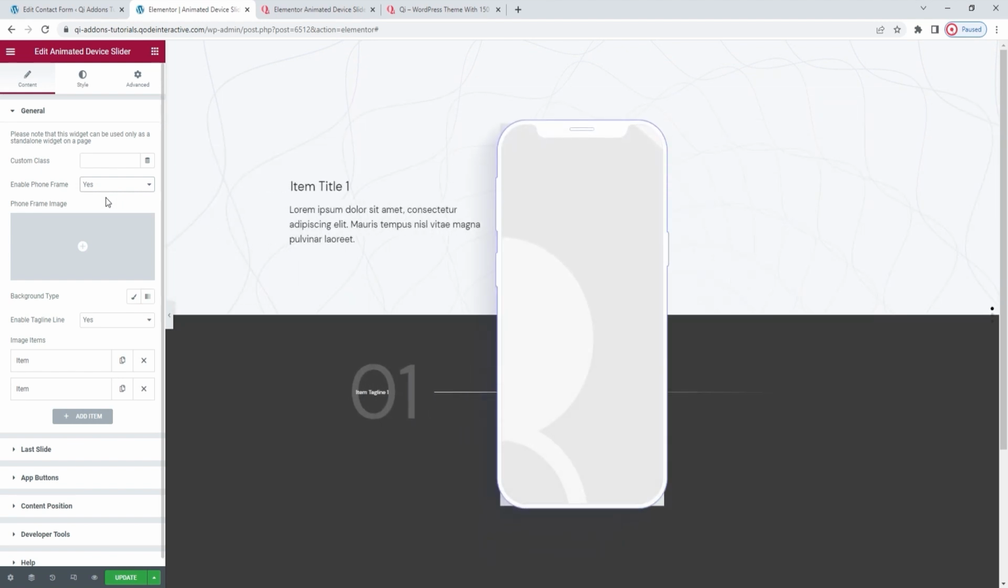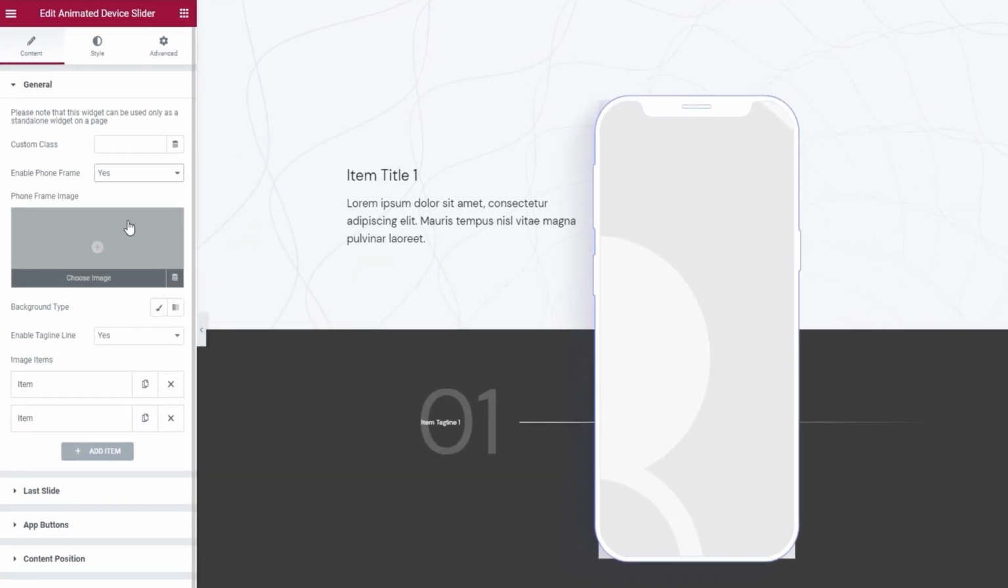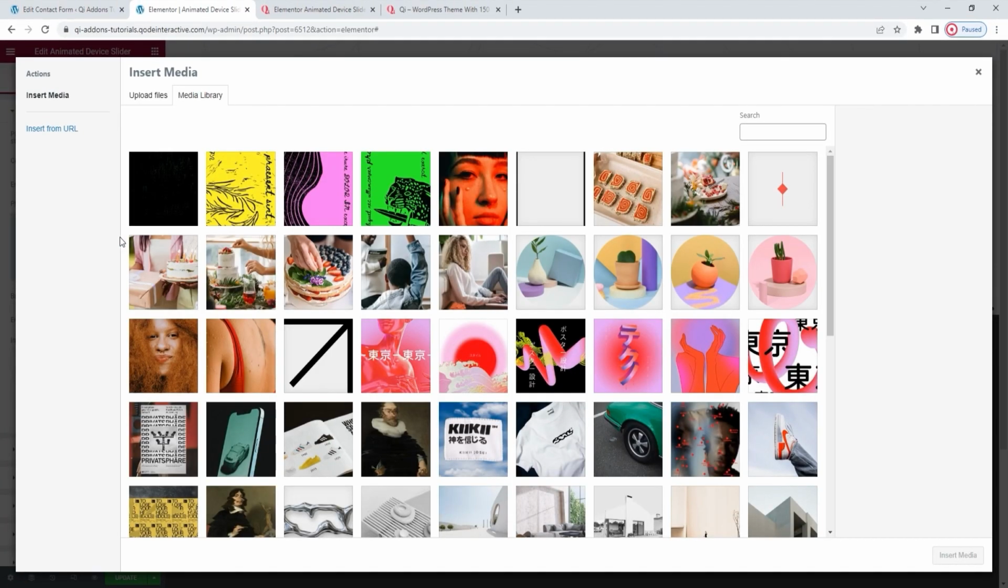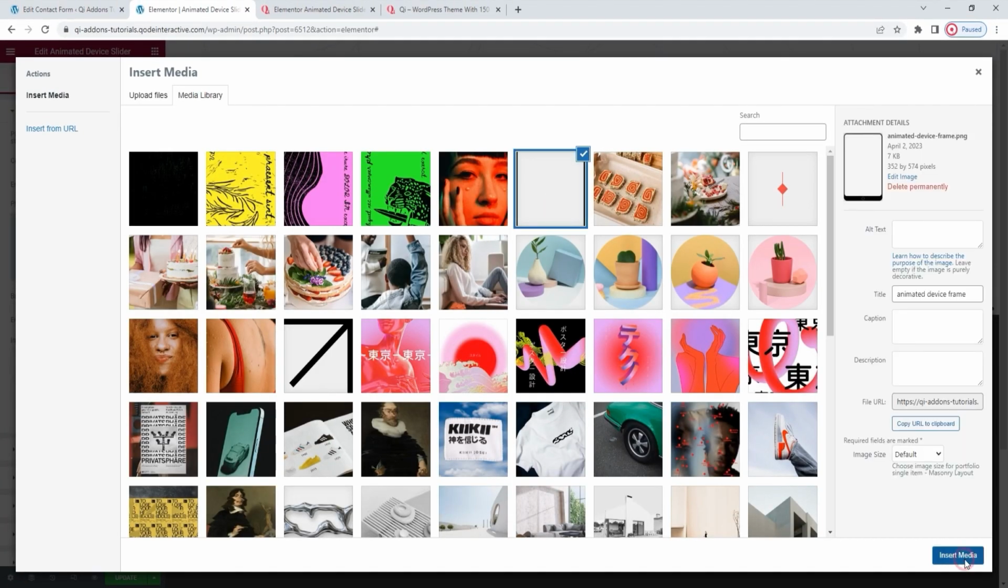There we go. Right under that, we have a field where we can choose a replacement image for the frame. So you can show a different device or a different type of phone as the frame. I have a replacement in my media library. This is it. Insert media.